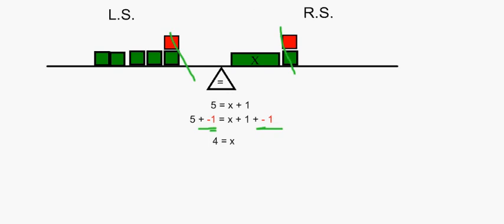So I think I'll stop here. One-step equations, we've removed either an adding or a subtracting of something, and in the next video we'll talk about one-steps that require multiplying and dividing.